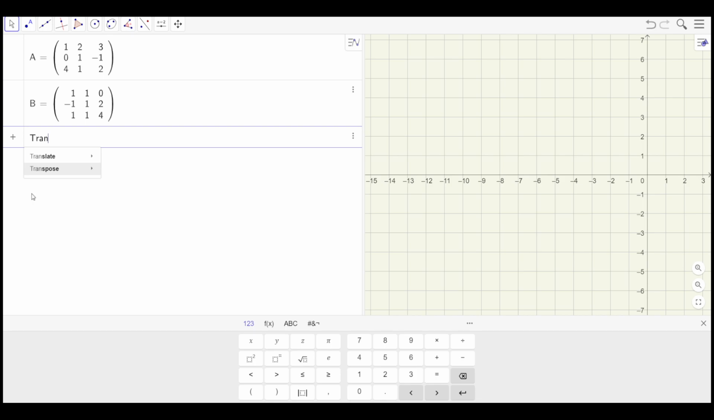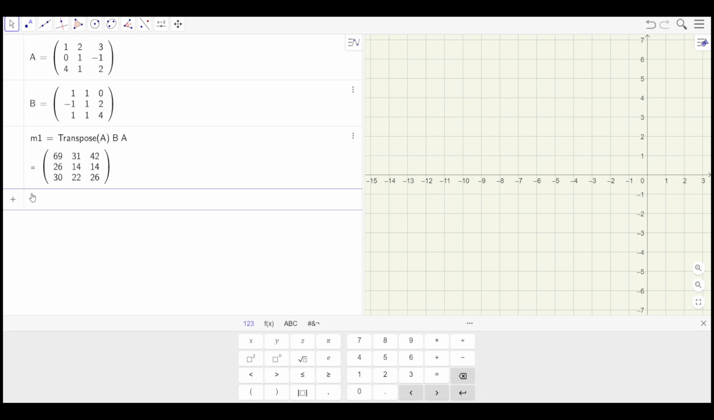Transpose here. So I go to transpose because I want to calculate A transpose BA. So I press this and then I put my matrix in. So this is the transpose of A, but I want to multiply it. So let me put a star between them. And then I put B and then another star, and I put A. Of course, this will give me the whole product.